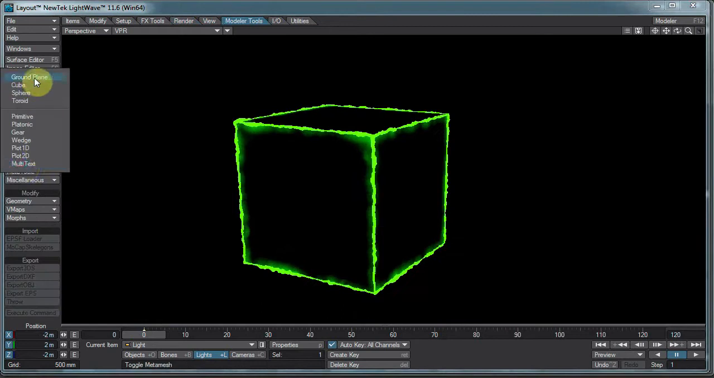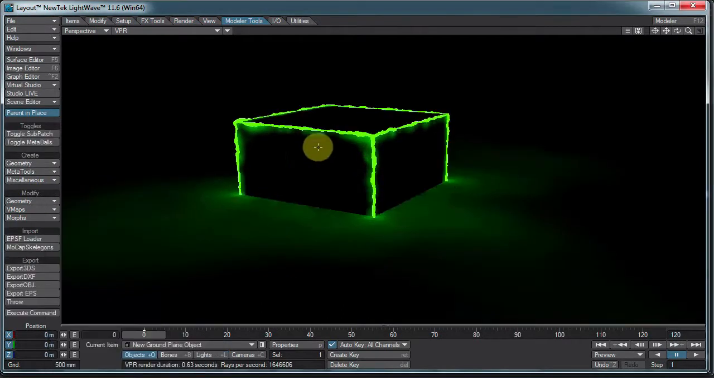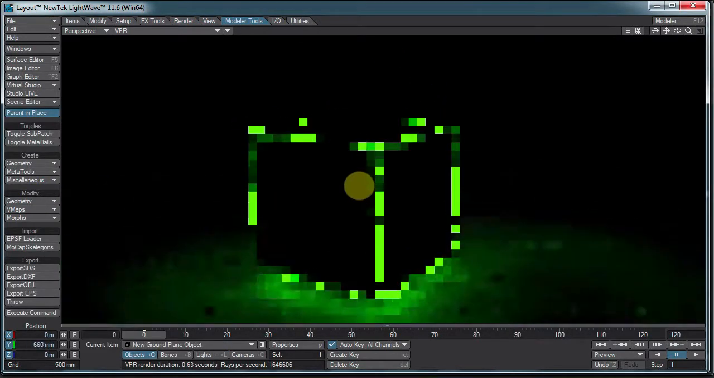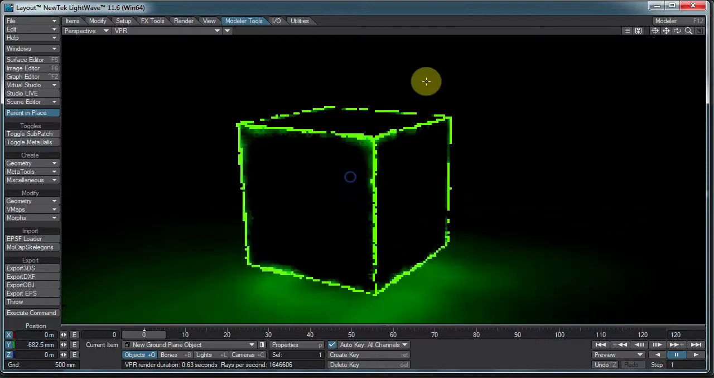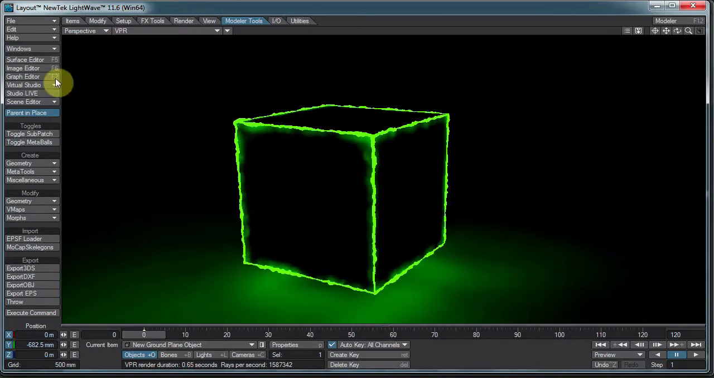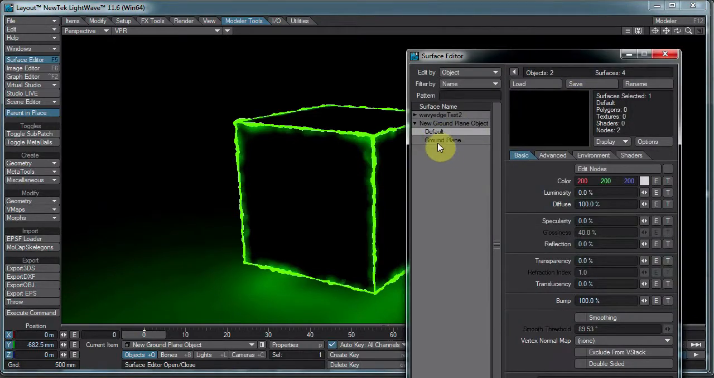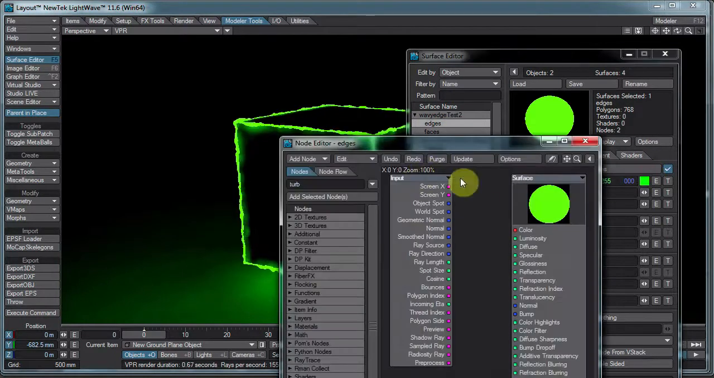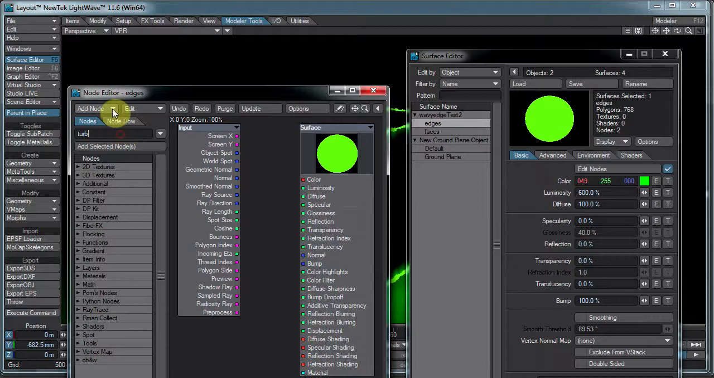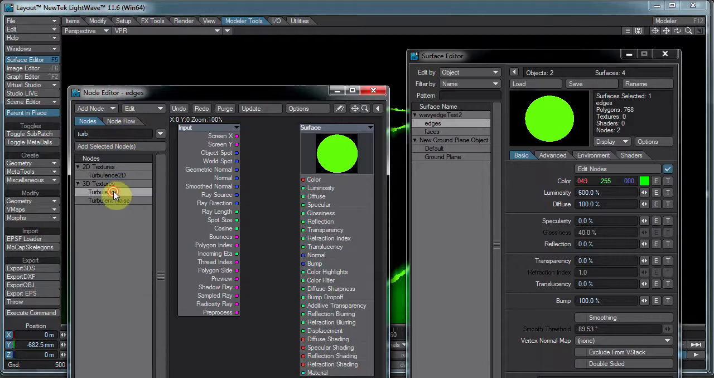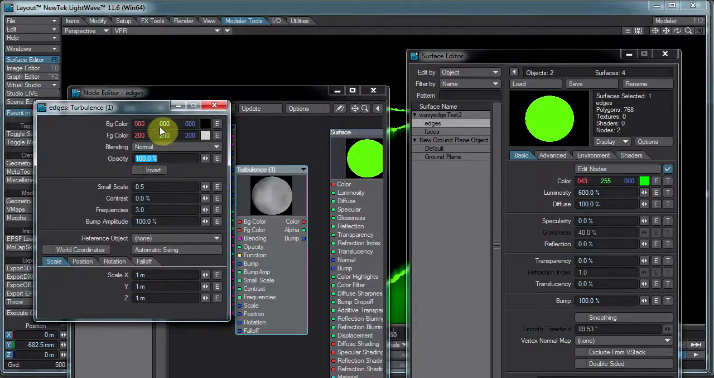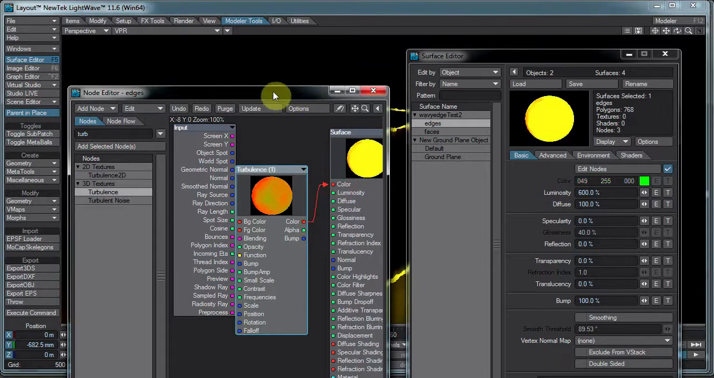Geometry, create, ground plane. Okay, T for move, right click, move it down. It's really blotchy with these global illumination settings. So, anyway, surface editor. I'm going to do this slightly differently. Edges, node editor. Let's see, I'm going to do a turbulence again. I'm going to make this red and green, or something like that, and plug that into color and see what we get.